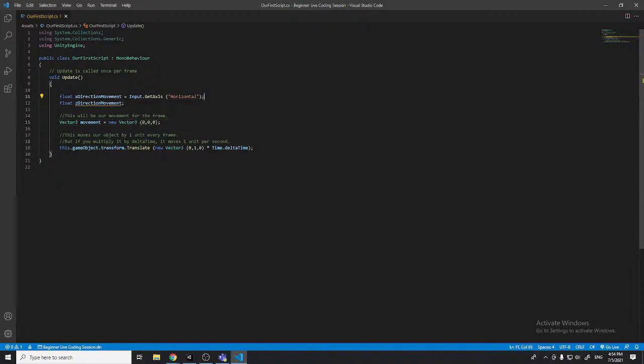Okay, getting back to the movement. So Input.GetAxis horizontal is a way of us fetching if the arrow keys have been pressed, right? So this tells us if the left or right keys have been pressed.